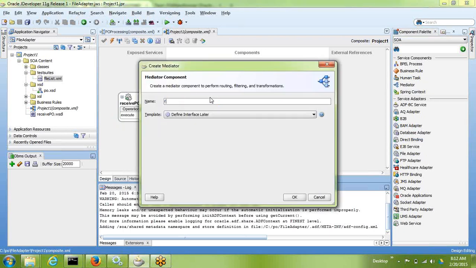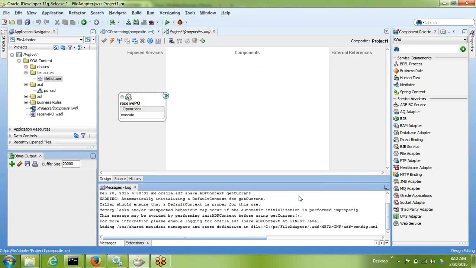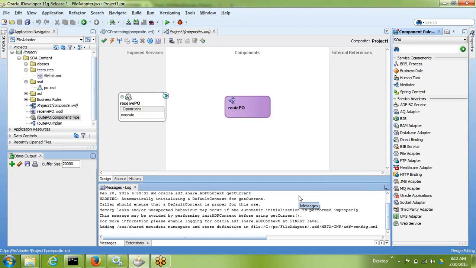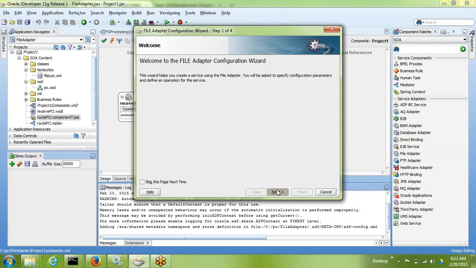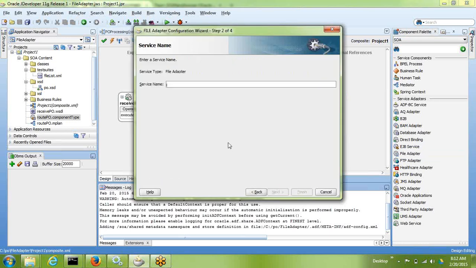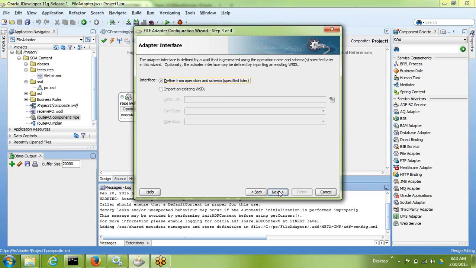I'm just using it for routing. So route purchase order. Just click on OK. Okay, so what else do we require now? File adapter. So let's drag and drop our file adapter. Okay, here we had our file adapter. Just click on next. You can provide one service name. I'll be providing it as write approval results, and just click next.